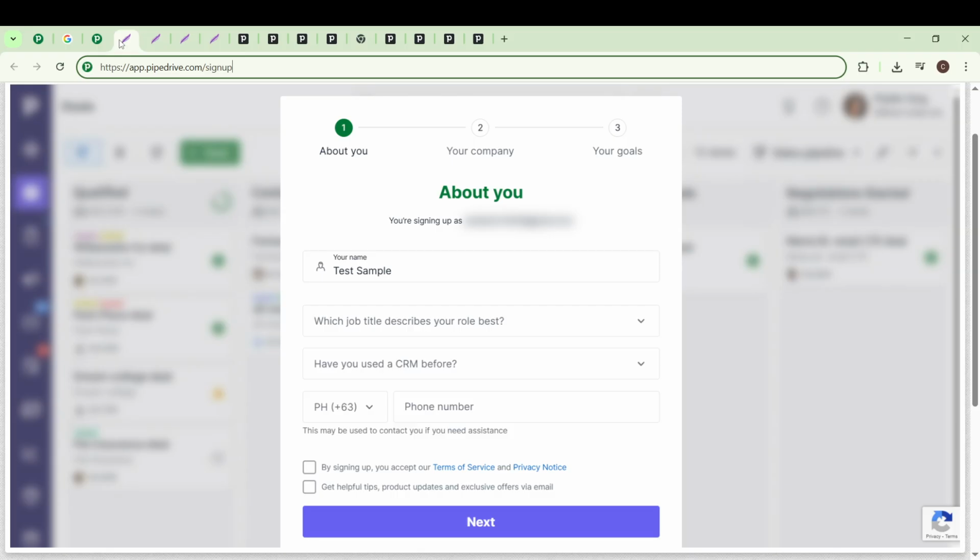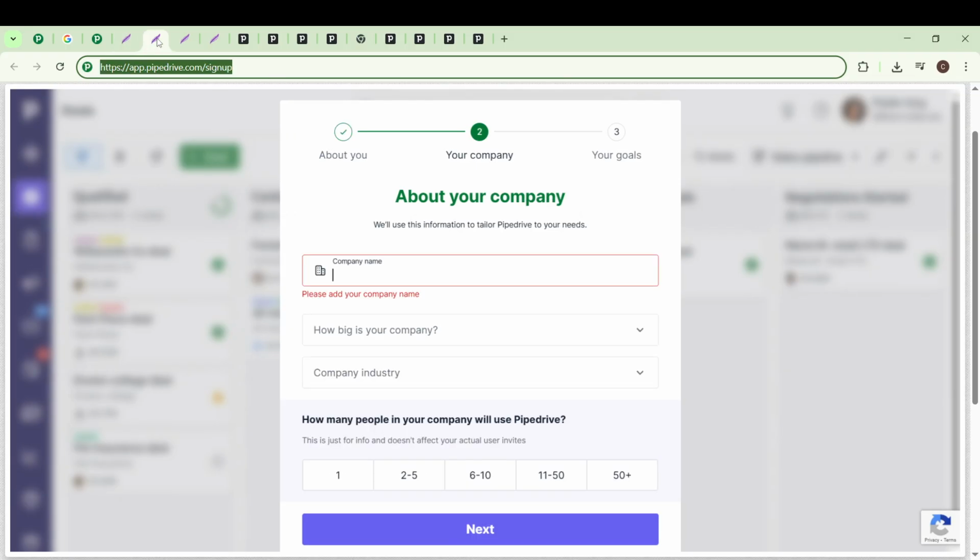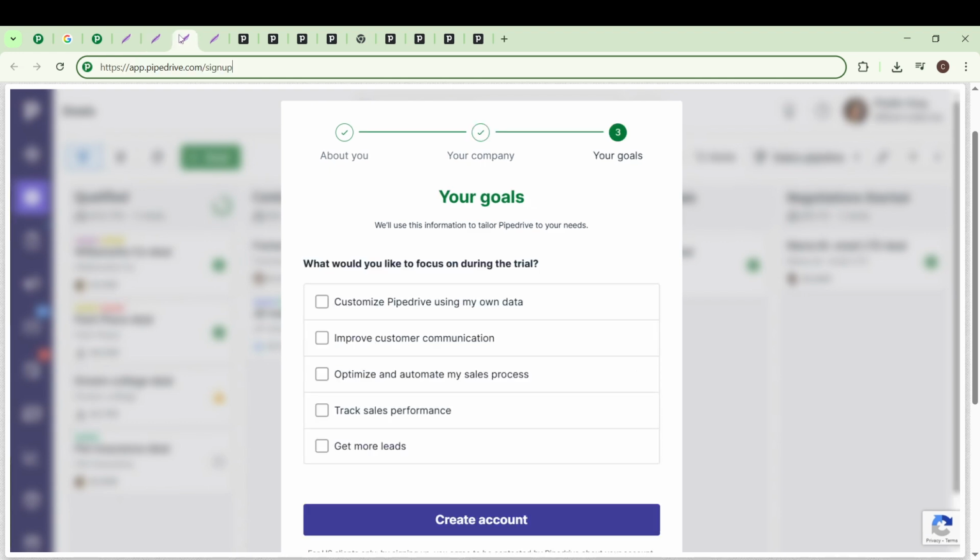Continuing with the setup, input your company's name, size, and the industry you operate in. This information will further customize your Pipedrive account, making sure that relevant features and tips are aligned with your business needs. Now, the next step is to identify your primary goal for using Pipedrive. Whether it's managing leads, closing deals, or another objective, stating your main focus will help Pipedrive suggest tools and provide tips that specifically help achieve those goals.